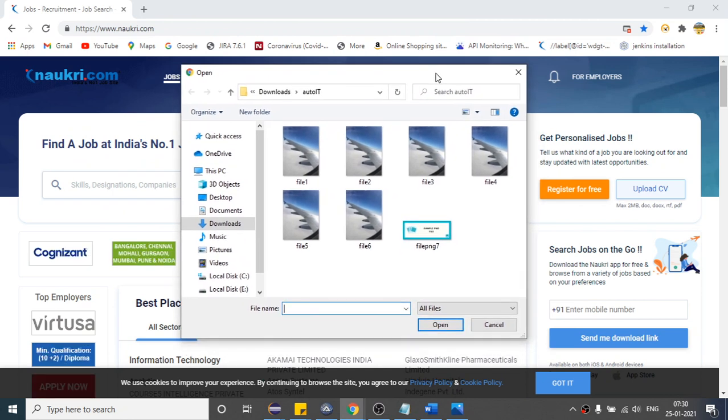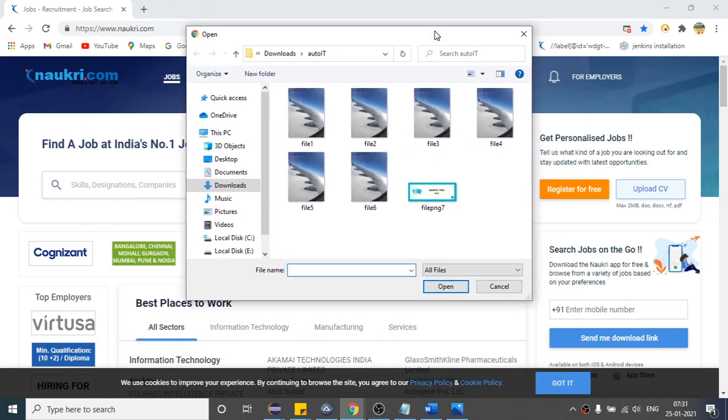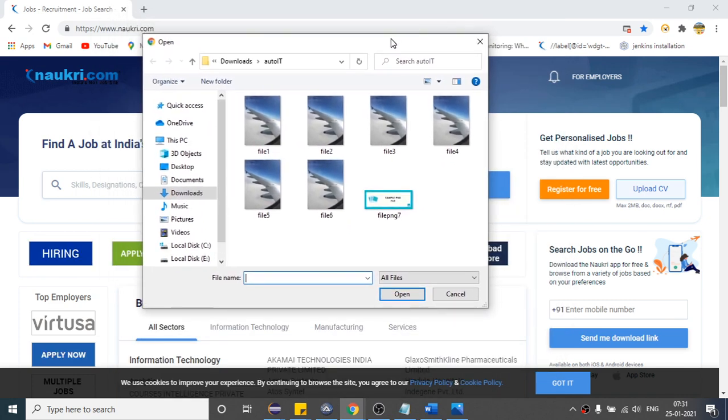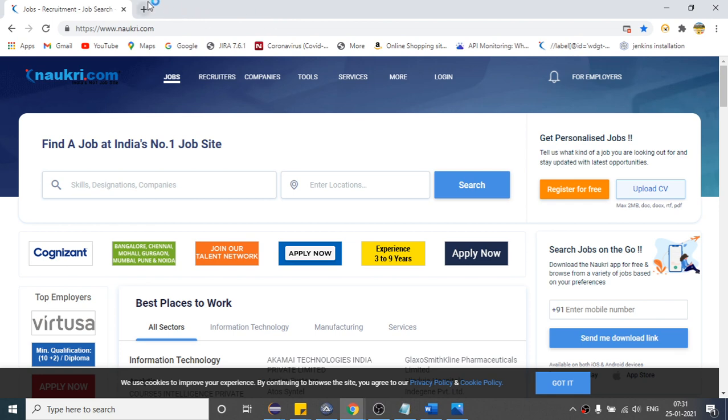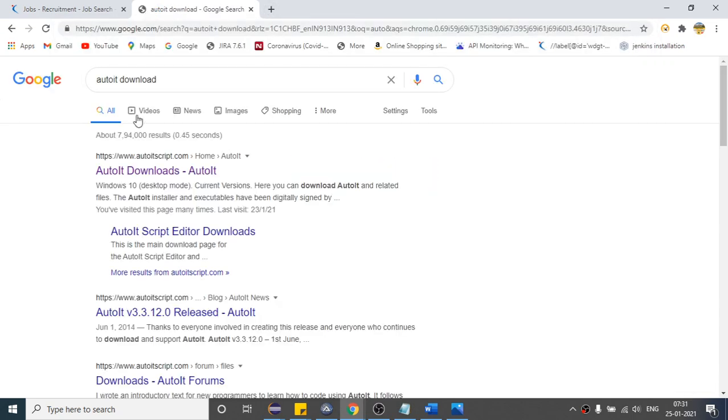As you all know, Selenium will only help you to automate web applications, right? As this pop-up is not a part of the web application, Selenium will fail here. To automate this as well, we can take help of one tool which is called AutoIT, right? So let us see first how we can download AutoIT, then we will see later how to work with AutoIT. You can just type AutoIT download, go to their official website.